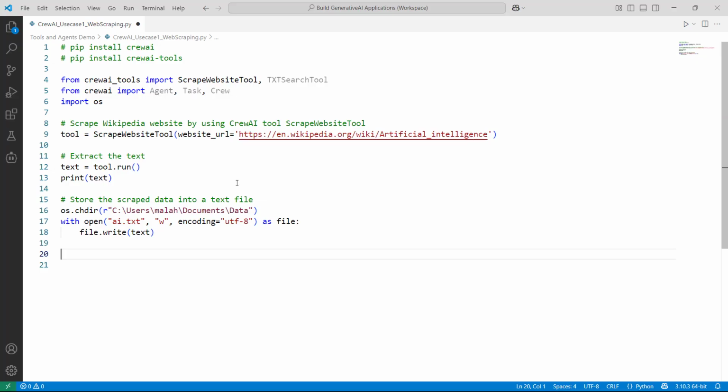And now we also have this TXTSearchTool. By using this TXTSearchTool, which is from crewai_tools, let's retrieve the specific context that we want.